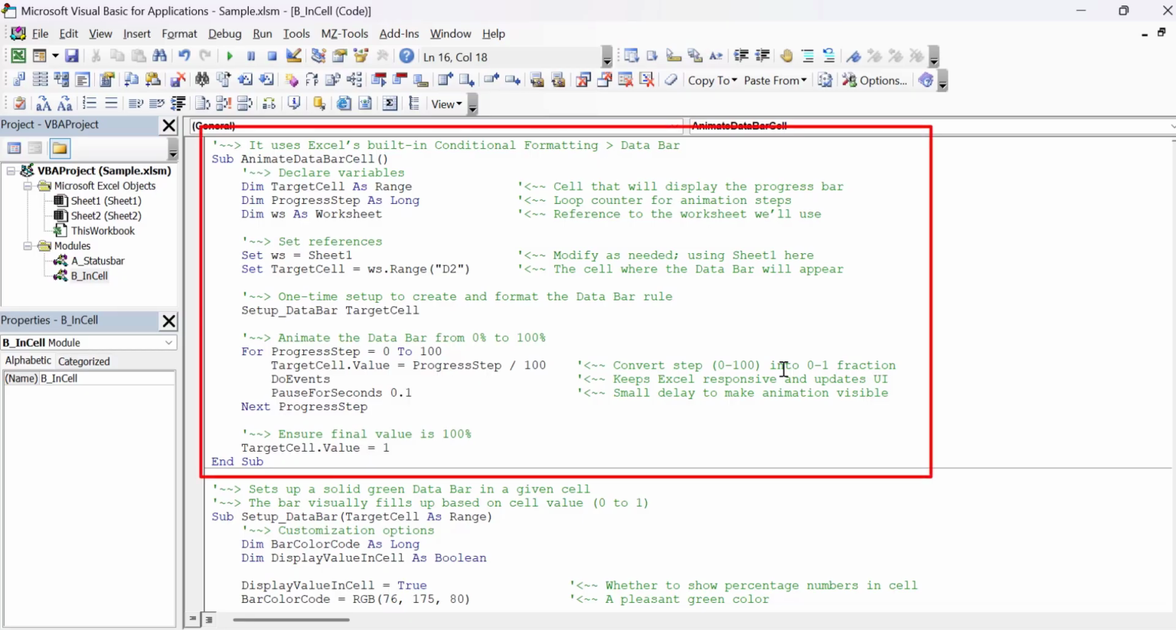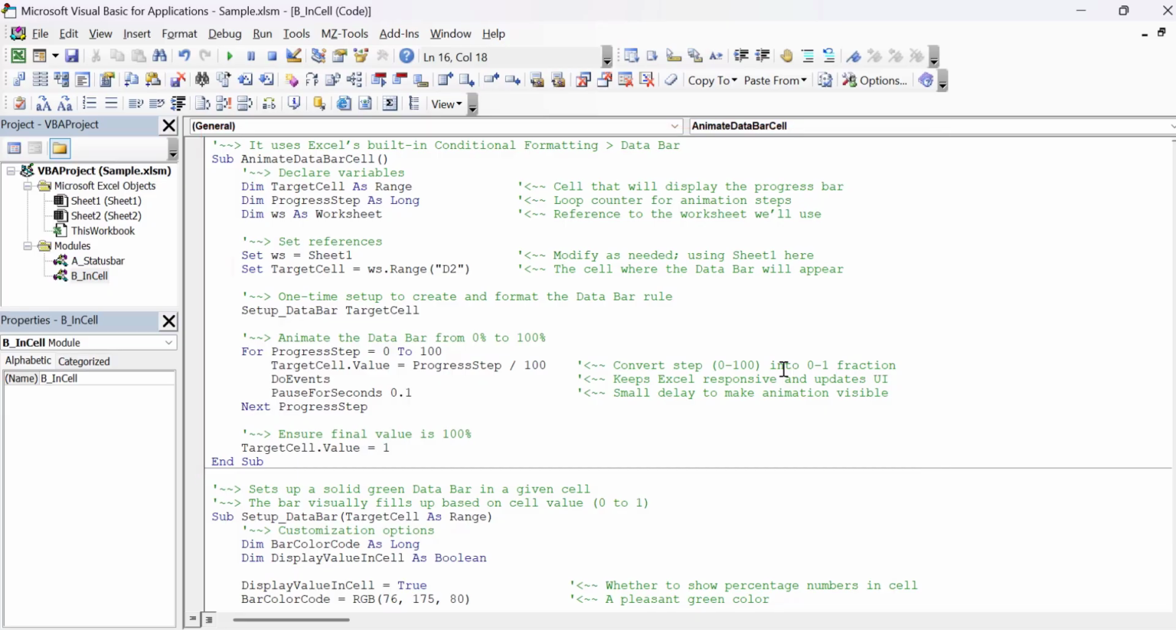This one is the driver. It picks a target cell, calls the setup sub to apply the data bar formatting, and then gradually increases the cell's value from 0 to 1. Every time that cell value changes, Excel automatically redraws the data bar inside it. That's what creates the smooth animation effect.